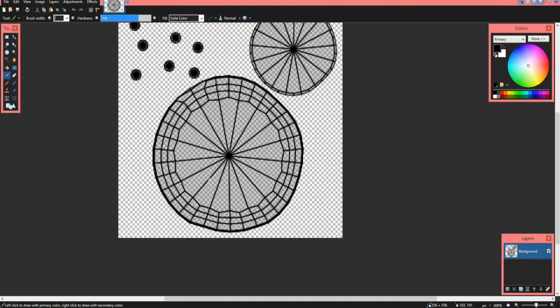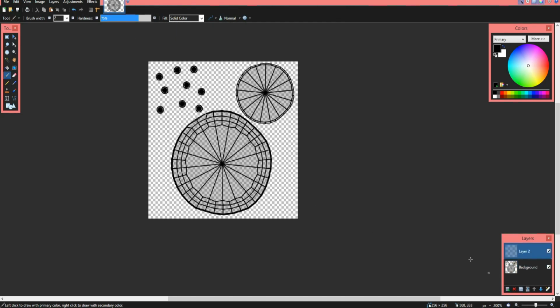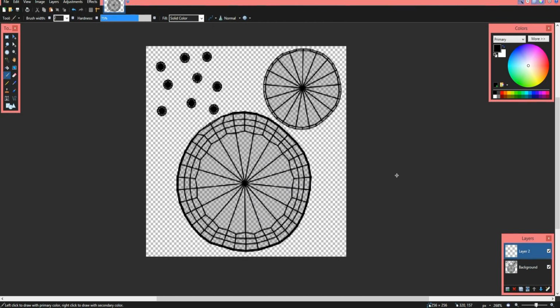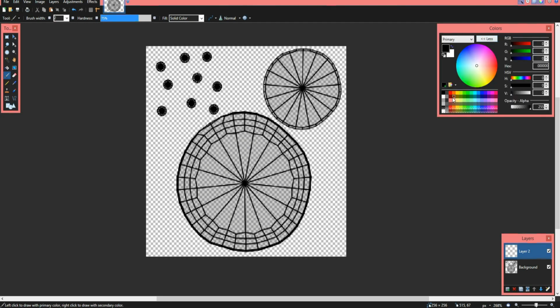Now that you have your UV map, what you want to do is add a new layer and basically just color over it. Make sure no black lines are showing at the end. And honestly, that's basically it. Then once I'm done, I'll tell you how to save it and put it back into Blender.